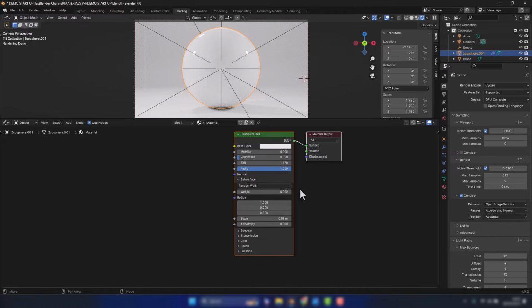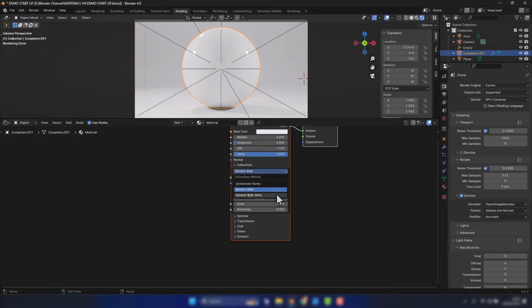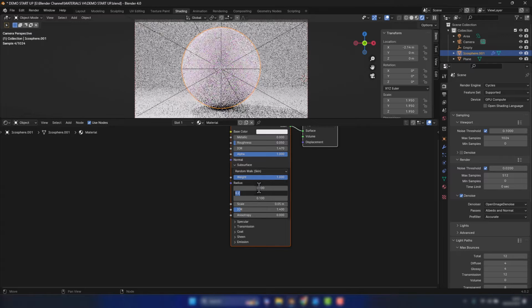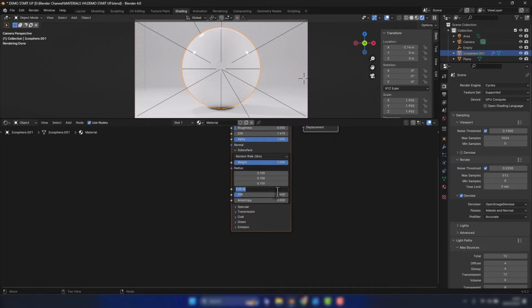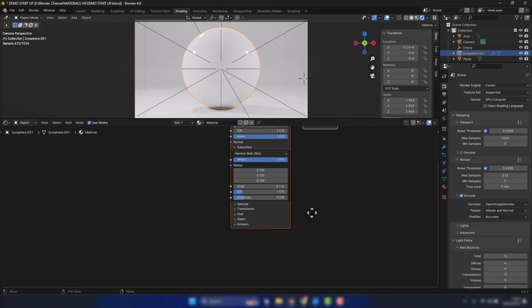For the subsurface, we are going to go for random walk skin and put the value up to 1. For the radius, we're going to go for 0.1, 0.1, and 0.1. For the scale, 0.1. Index of refraction, 1.47. And 0.2 on that one I can never pronounce.